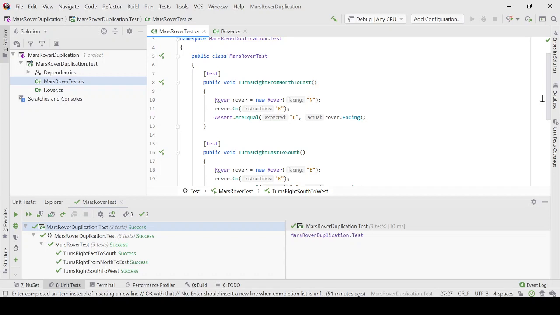And one way to do it would be to use what are called parameterized tests. Now, if we add some parameters to this test, just as an example, so starts facing is going to be the name of this parameter, okay, and ends facing is going to be the name of this parameter.